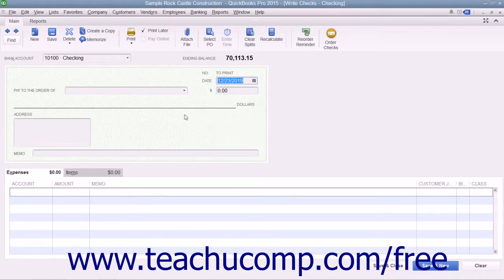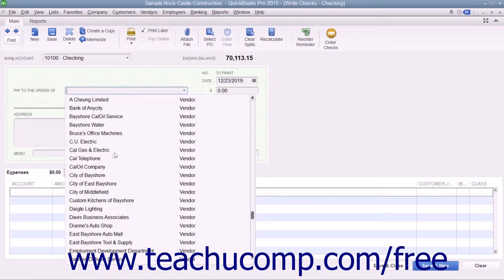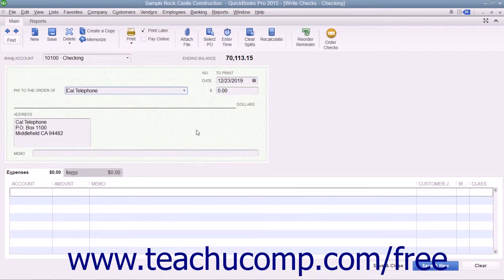Select the name of the payee from the Pay to the Order of drop-down. The payee's name and address information will appear within the check. Next, enter the amount of the check into the dollars field.